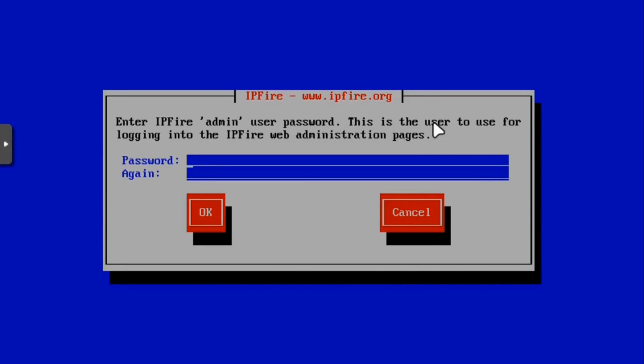All you're going to see is that blinking cursor. So let's get the admin account set up as well. And then let me go back up there and read it once I type it in, but it says enter IPFire admin user password. This is a user to use for logging into IPFire web administration pages.